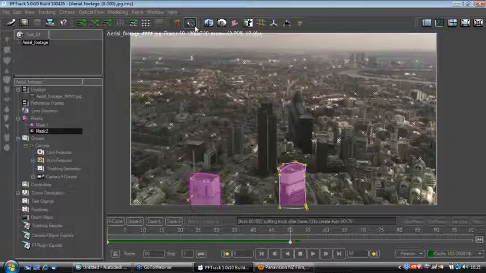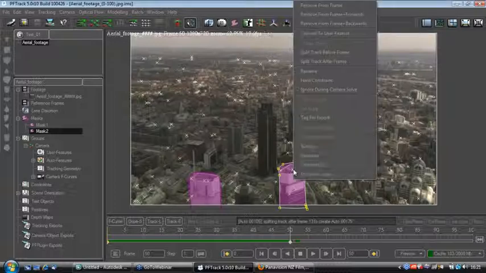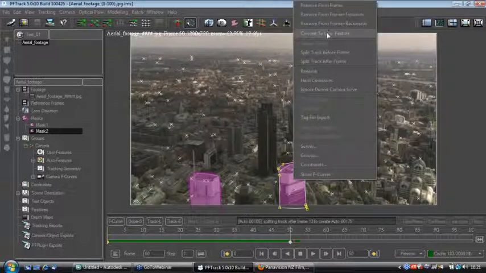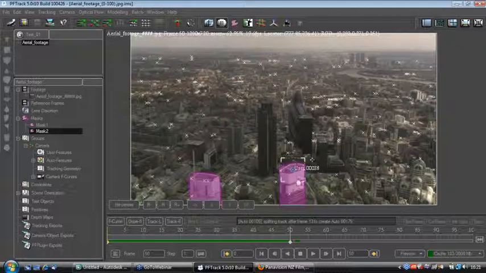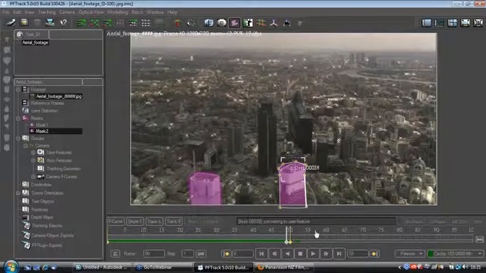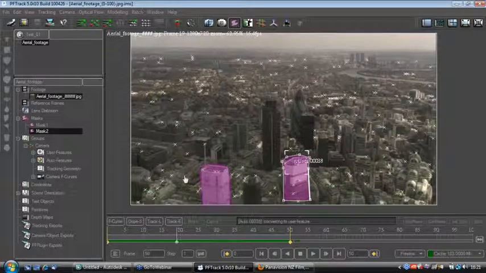So I'm going to go to the selection mode. I'm going to right click on one of our auto features and convert it to a user feature. With that done, I can move over into our masks, which is mask 2, right click, and attach that to the user feature. That will now mask off that building.